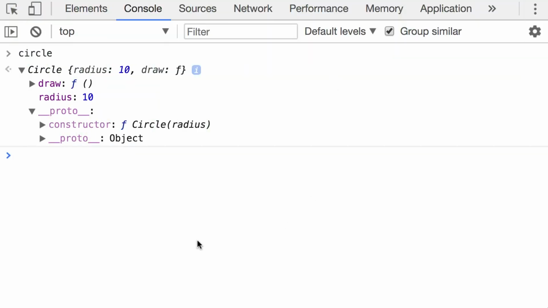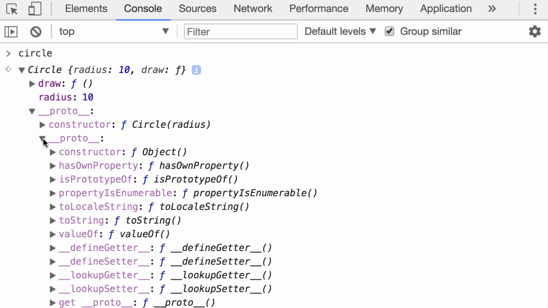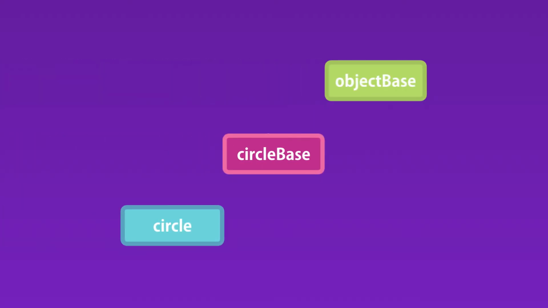Now back here, so this is our circle base. Circle base also has a prototype. Let's see what we have here. What is this object? That's object base, right? The root object in JavaScript. So this is what we have in memory. We have the circle object that inherits from circle base, and circle base inherits from object base.